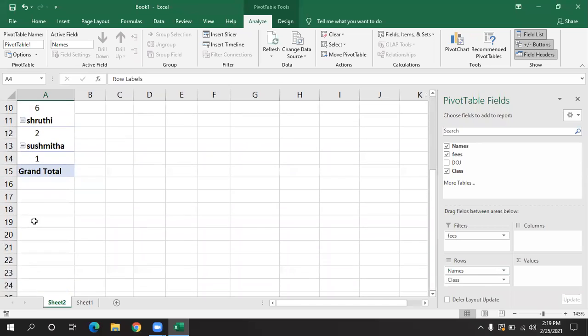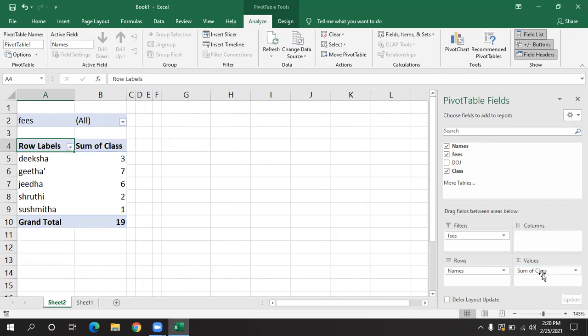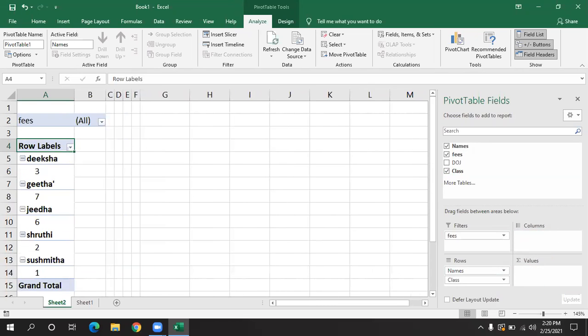Everyone's will come. Understood, right? So like that you can click and drag to any of the columns, any of the rows, or if you want in filters, you can put it in filters. If you want to count the numbers, you can put it in values. Okay, so this is the use of pivot table actually.